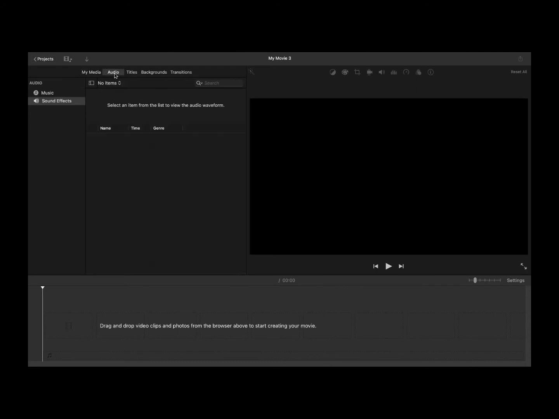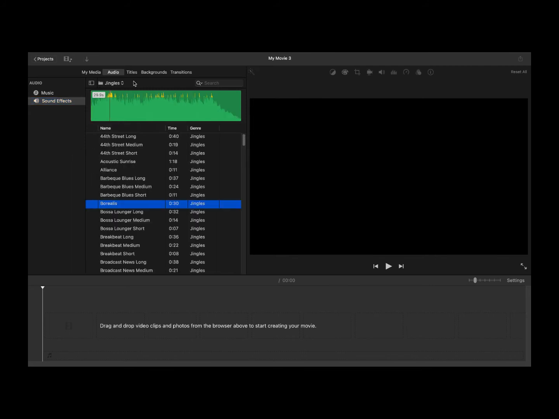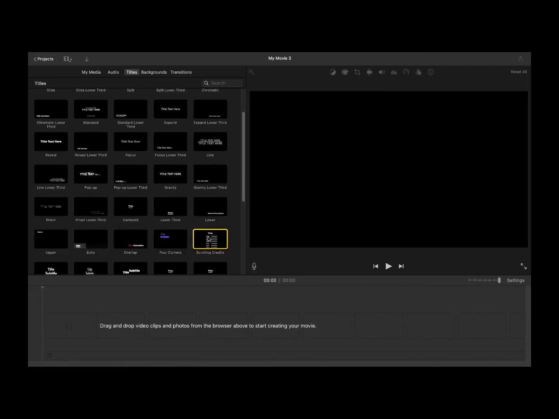In audio, this will let you look at different music tracks that you can add and any sound effects that you want to add on top of your audio file. Then there will be titles. This will let you add text on top of the video. This can be if you want to put something in a title screen or if you need to type out a little note to say something.